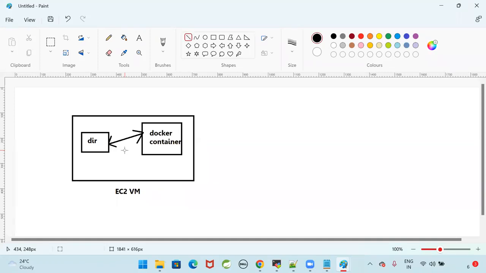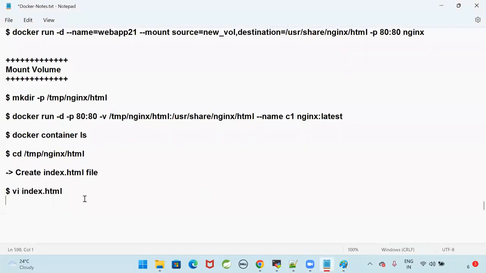So how many ways can we save container data? How many ways can we make our applications stateful in Docker containers? Two ways. What are those two ways? One is by using named volumes. The second one is by using mounted directories, mounting a host directory to a Docker container.